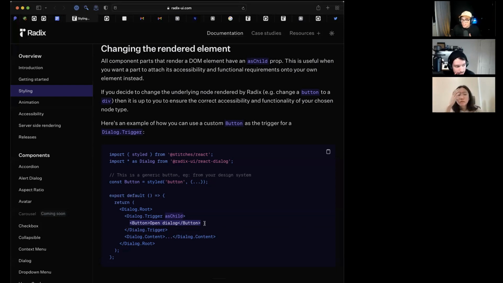And personally, I've been adopting it in some of our components too. Even though they're internal only packages, I've definitely been using it to make some components. So if you're using Radix, definitely learn to reason about the as child prop because it's very powerful.